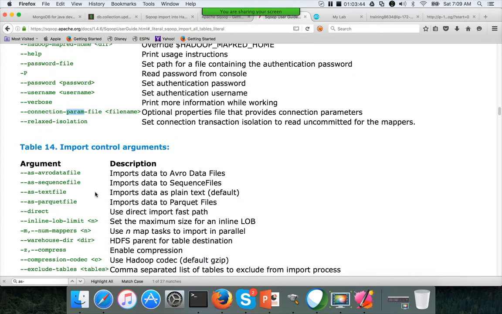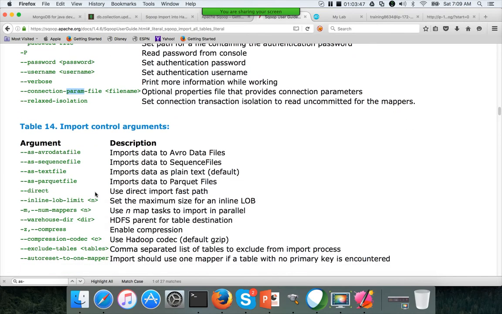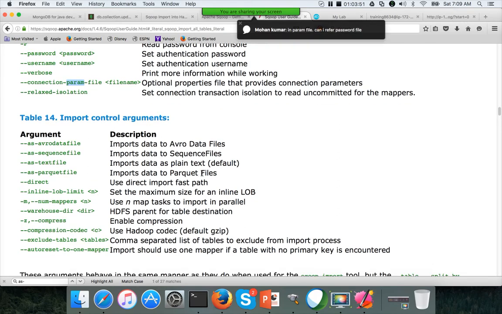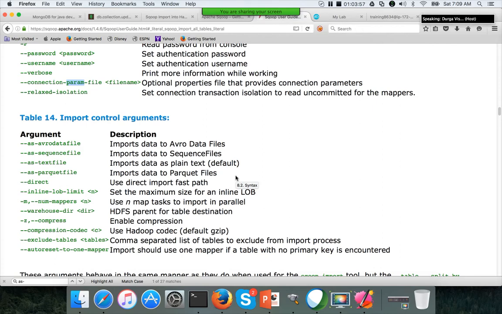Okay. Now comes the arguments which will actually perform the job to import the data. As part of the control arguments, the first thing you need to think about is the file format.